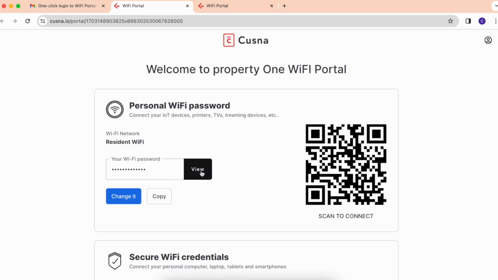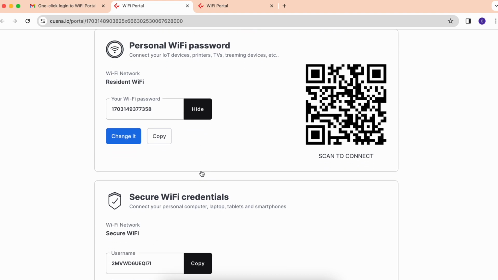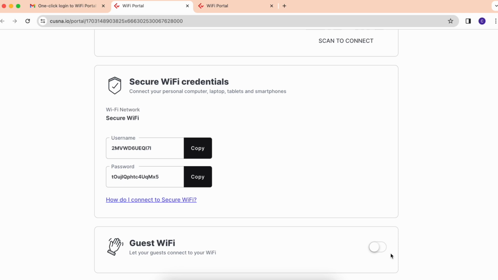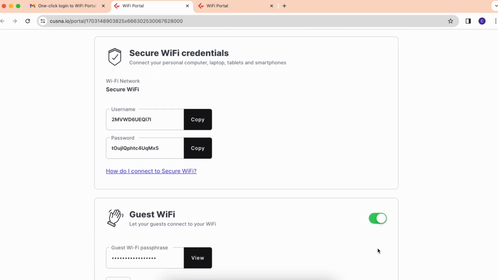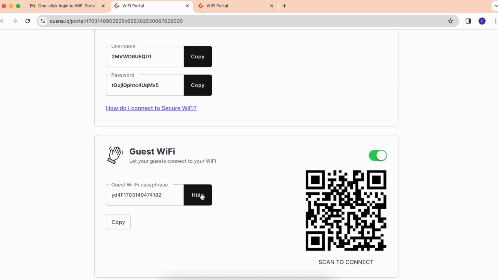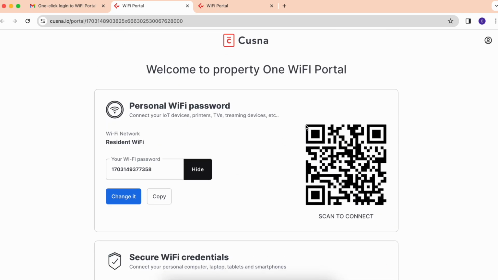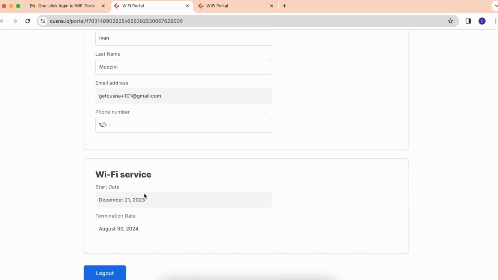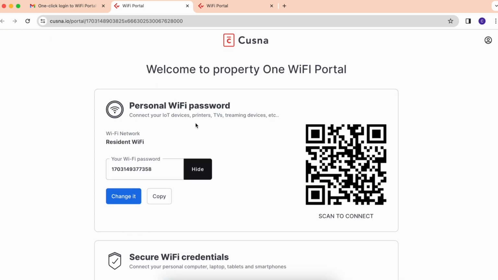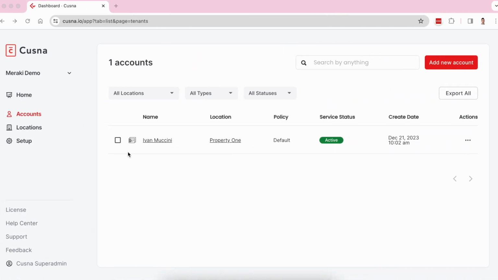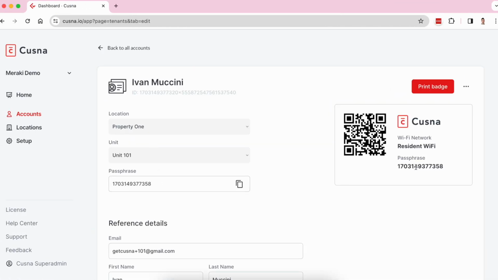And then they land on the Wi-Fi portal where they can see the Wi-Fi passphrase, and they can change it. They can access the secure Wi-Fi network credentials if enabled through the Cloud4Y integration, and have the ability to enable a guest Wi-Fi passphrase for guests. In the personal menu, you can also see if there is any termination date scheduled. The passphrase can be copied, can be changed, and if you switch back to the Cusna dashboard, you can see that this passphrase matches with the one assigned to this user.